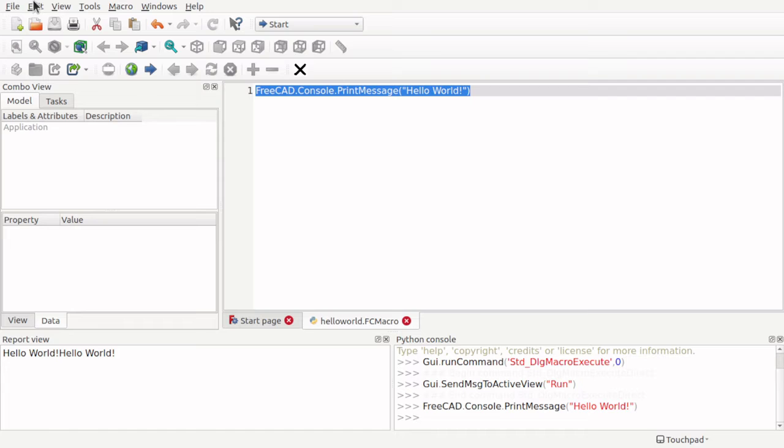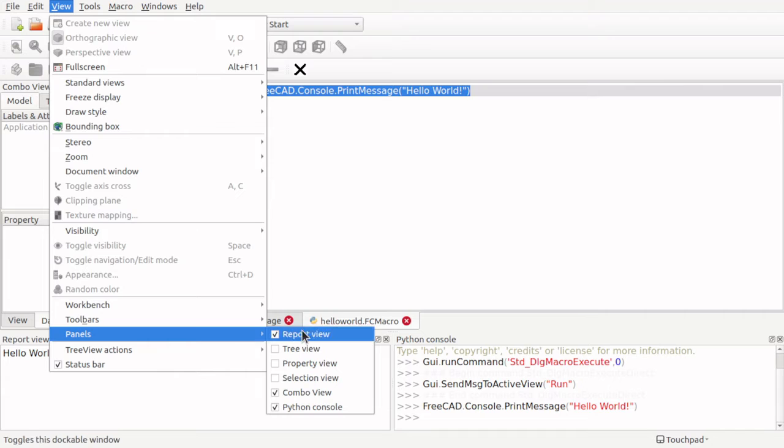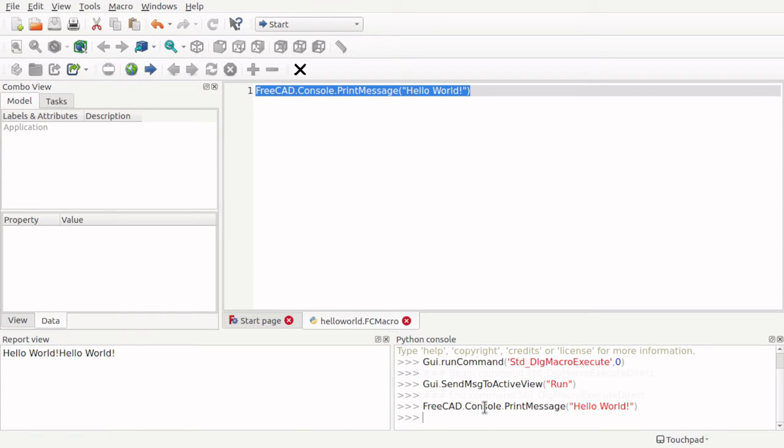To get these displayed, if you go up to View, Panels, and Report View, and Python console, then they will be displayed. I do go through how to use the Python console in another tutorial on my channel, so if you want to have a look at that, it tells you about what we can do with the Python console and how to use it.